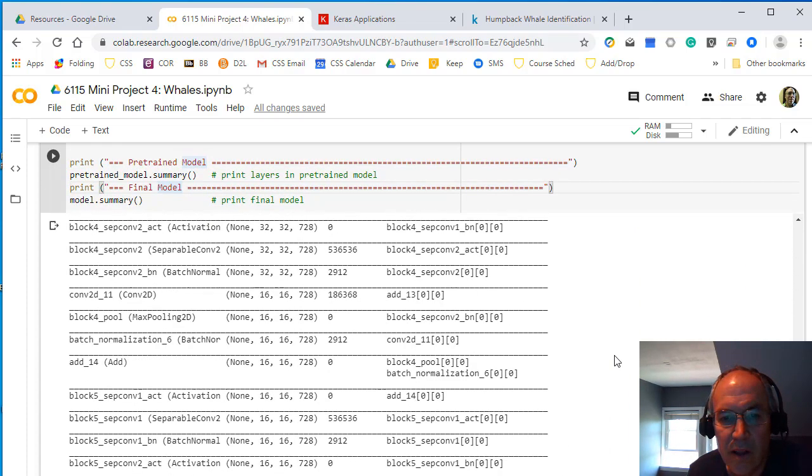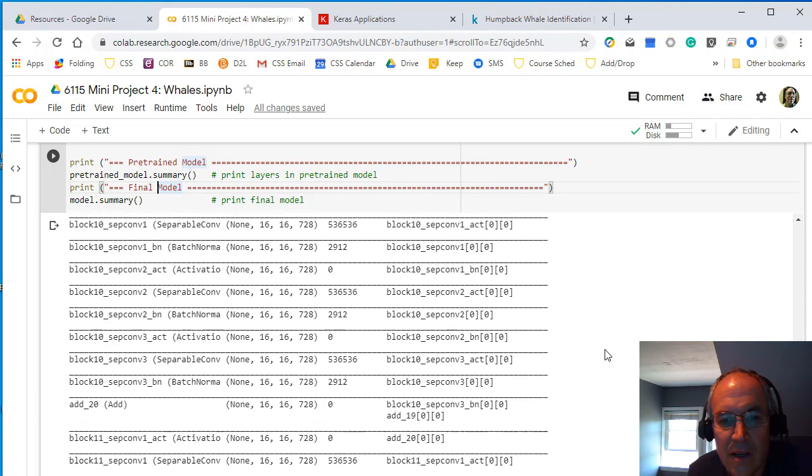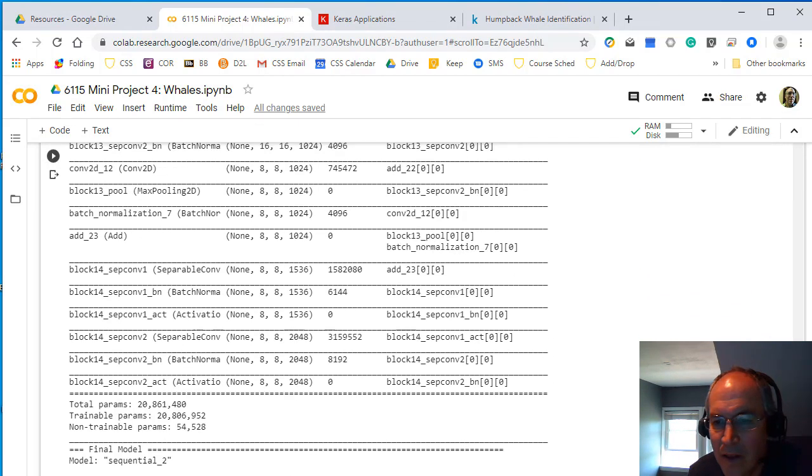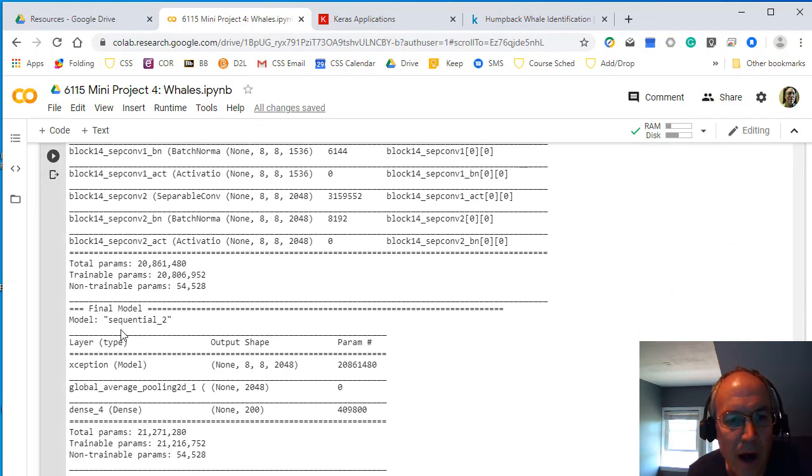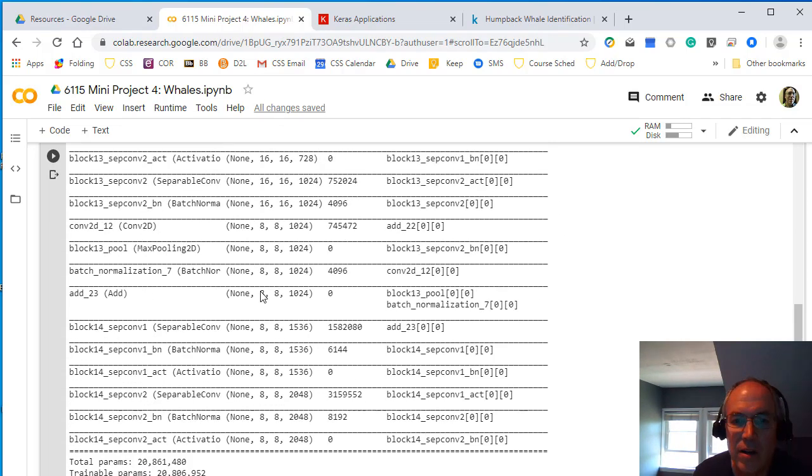So let's go down here. If I scroll down, this is a huge model. Okay, here's the final model, and it just shows we're bringing the Xception model here with 20 million parameters, and we added max pooling and then a dense layer for that, and here's the total number of parameters. When you report on things, you should report this total number of parameters or weights in your model.